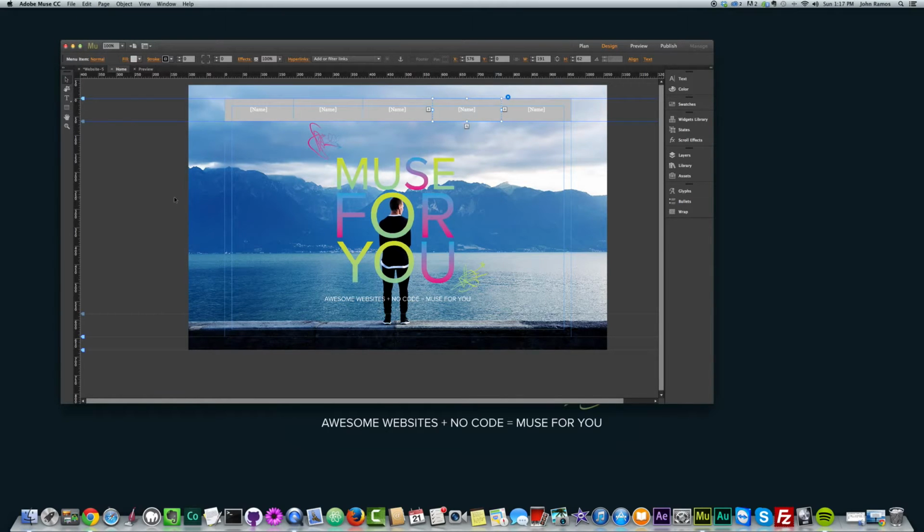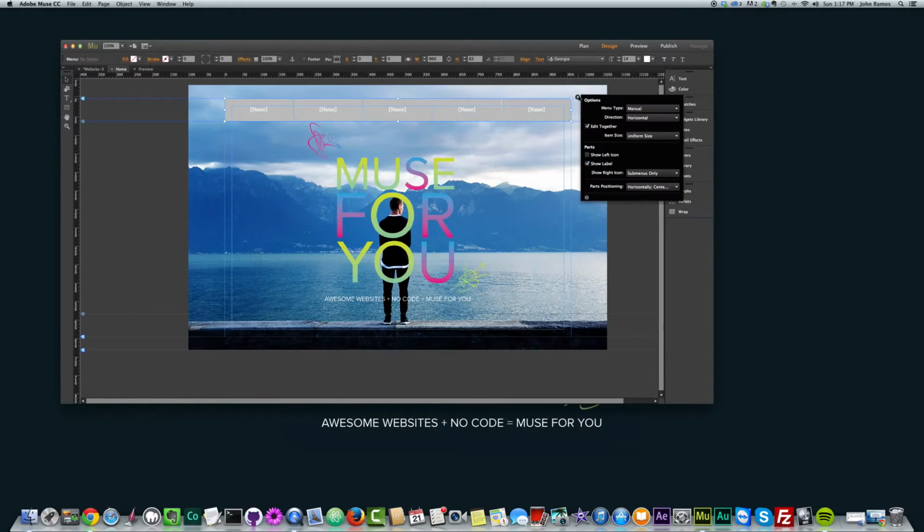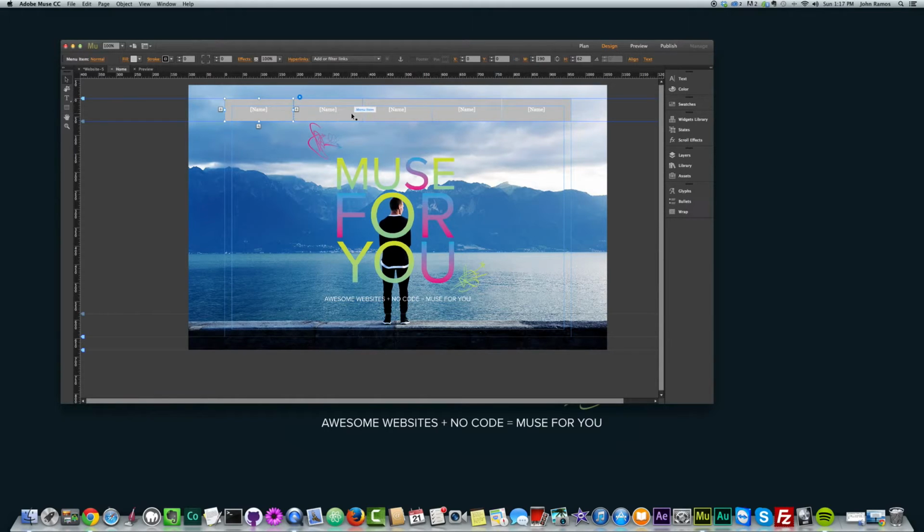Okay, so that's our menu. I want 5 menu buttons there, so that looks good. So now I want to change the text for each menu button. Now what you'll want to know is that I have it set to edit together, which means that if I change one button, it's going to change it for all the buttons. And that's really what I want to do, because I want my menu items to look the same, so that it looks like a really nice menu.